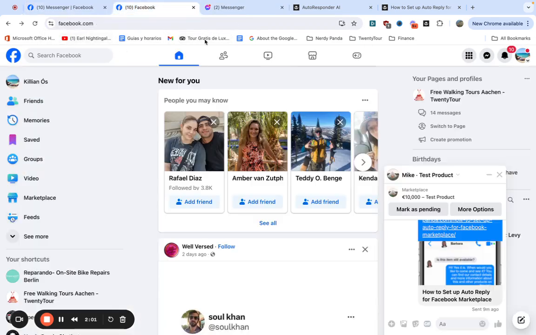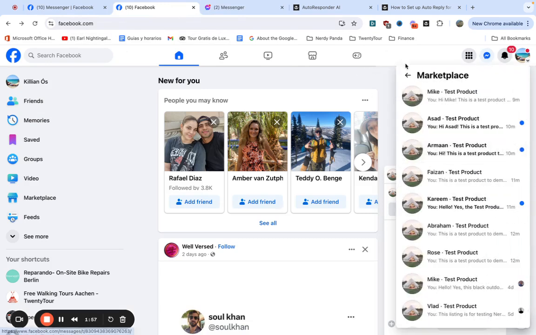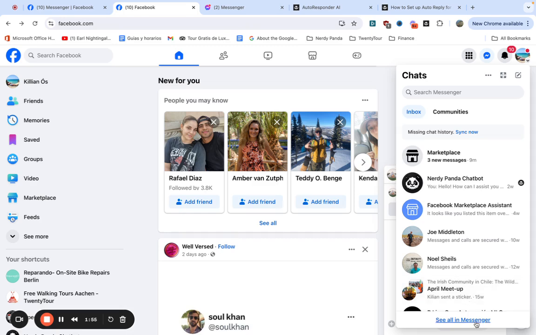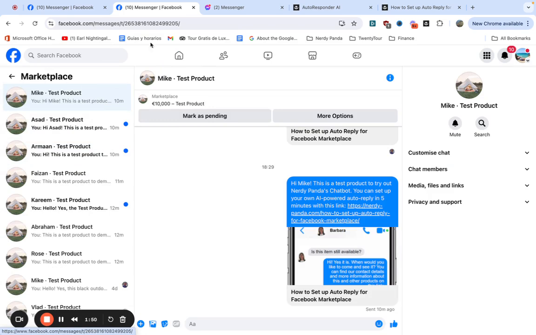How do you get there? What you do is you click down here, see all in messenger, and then you click on marketplace. And this is the page where the extension will work best.